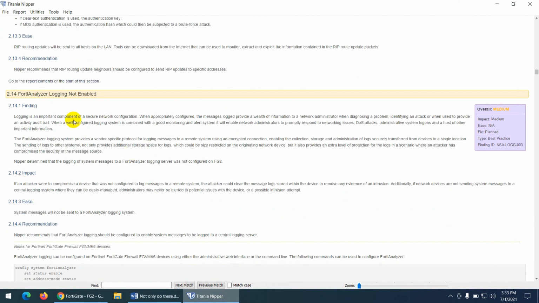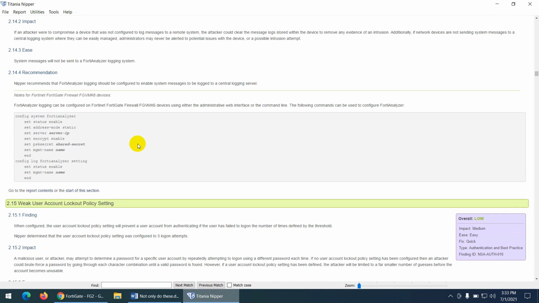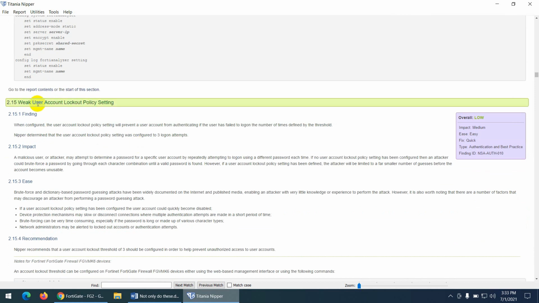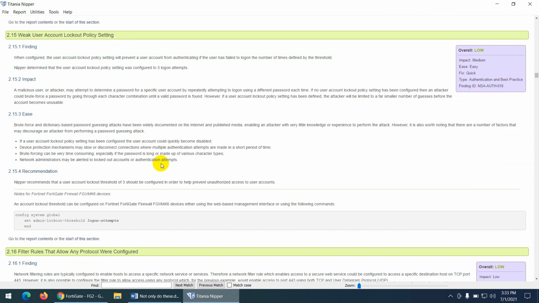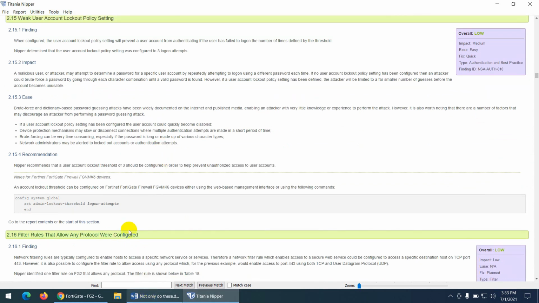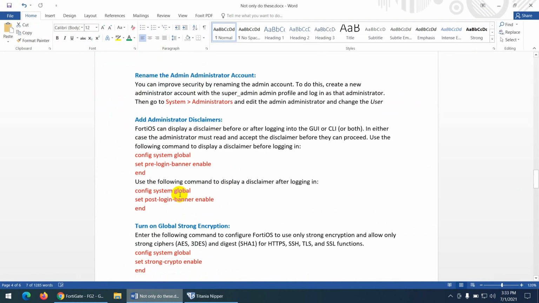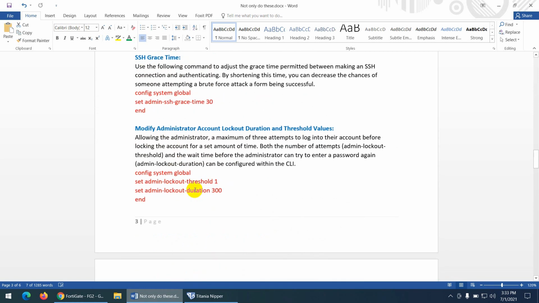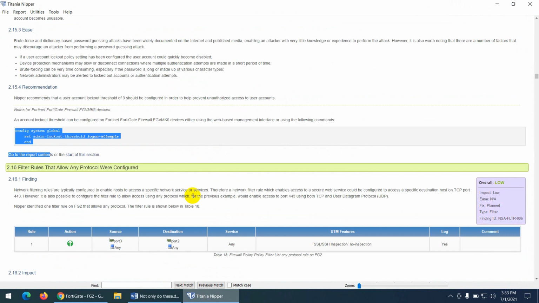FortiAnalyzer logs is not enabled. So syslog is very important. They say it's not enabled. We need to enable it. And weak user account lockout policy. Again, by default, there is no account lockout policy. So we need to put a threshold for this one. Normally we put 3 times. I mentioned this one somewhere, lockout threshold. Yeah, this one, which is not there by default.